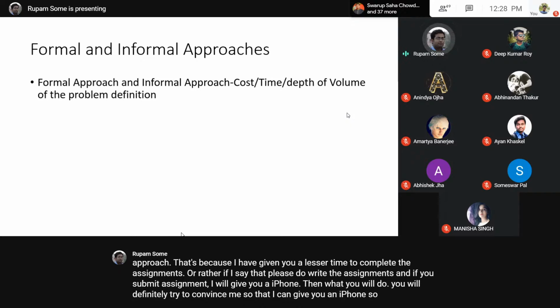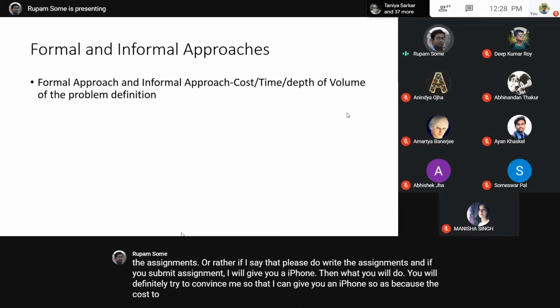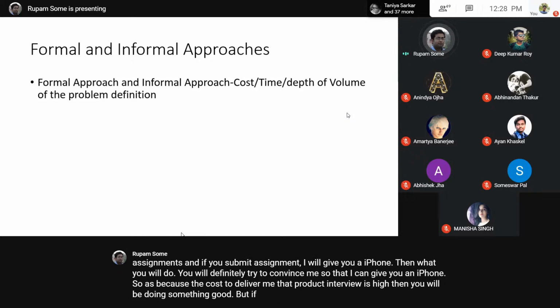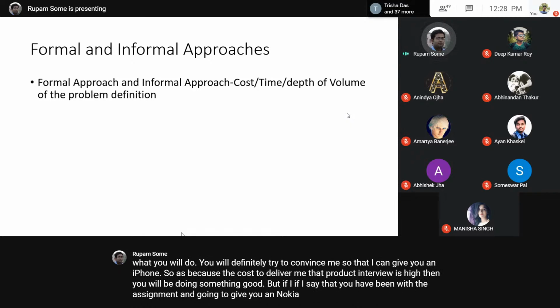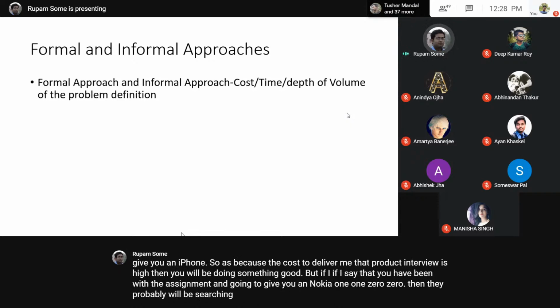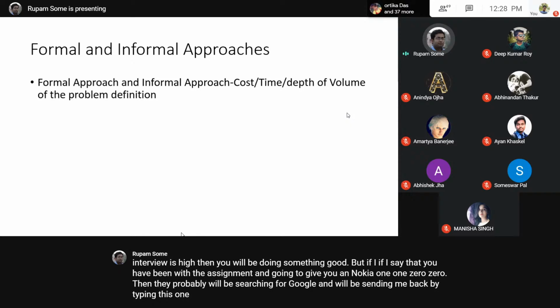Because the cost to deliver me that product is high, you'll be doing something good. But if I say that you submit me the assignment and I'm going to give you a Nokia 1100, then probably you'll be searching on Google and sending it back by pasting it in the body of your email. The same thing happens in industry.